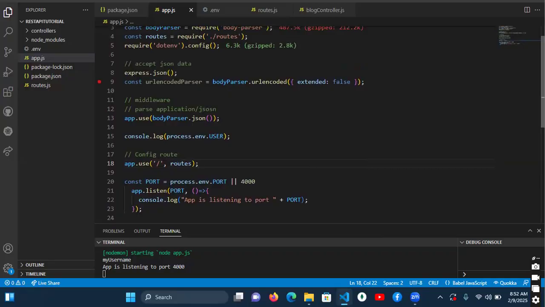So that is the way the .env works. Now, in the next video, I'm going to be showing you how you can bring in your mongoose and connect to your mongoose. Thank you.